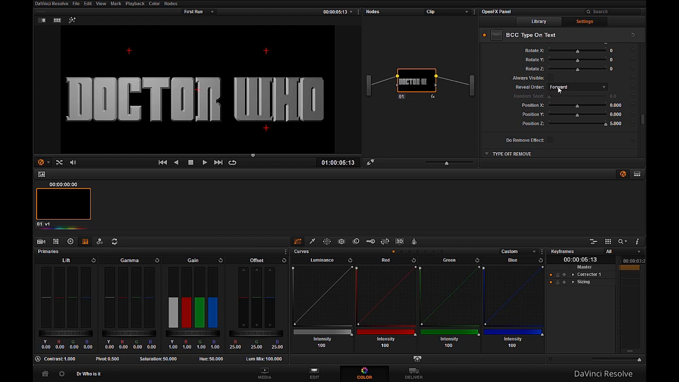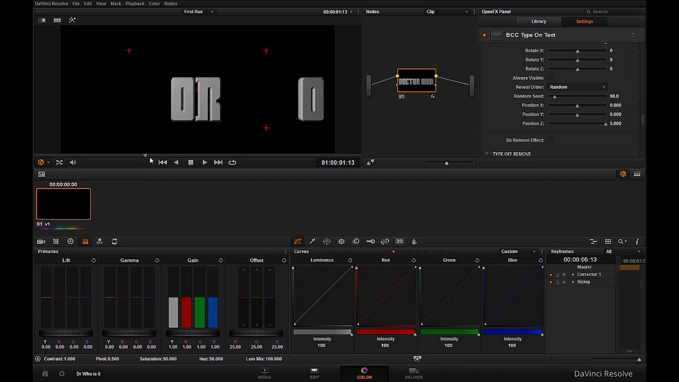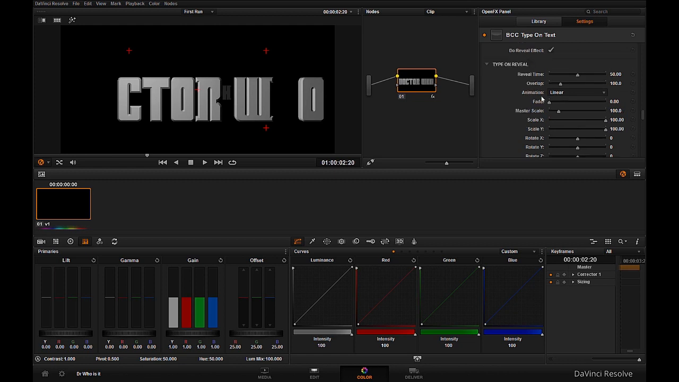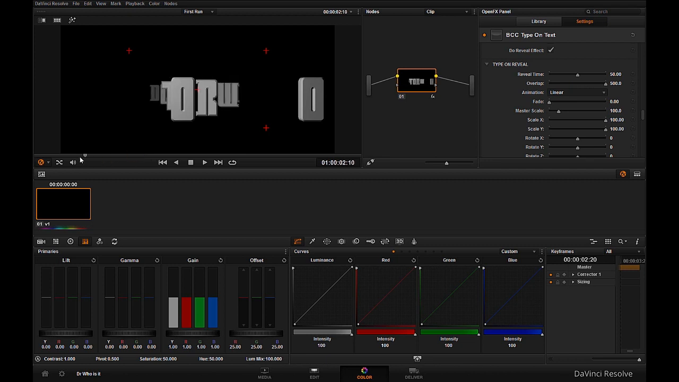If you want to change the reveal order, we have a drop-down menu here. You can reverse it, or I'm going to use random. Make sure you increase the random seed so you get a nice jumble of letters coming at you. Looks good. I also want to increase the overlap. Now that's going to make the letters stay closer together in time and space. You can see how now they kind of stick together.